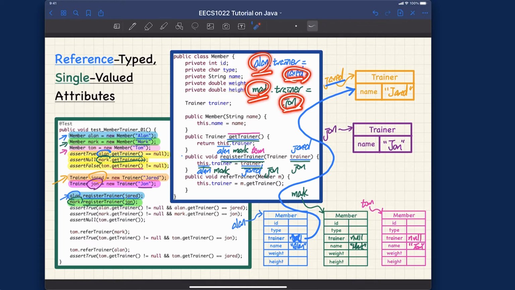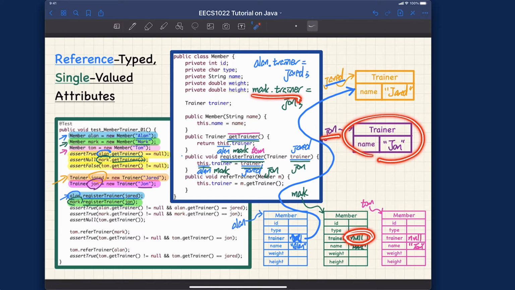It's simply because as a consequence of these two method calls, right? That's really important for you to see. For now, we're going to see mark.trainer is assigned to John. So that means you can see John stores the address of this particular object. We're going to store the same address into mark.trainer, which is this particular field over here. Consequently, this trainer over here is now going to point to the same object that's pointed to by John, right? That's what's going to happen.